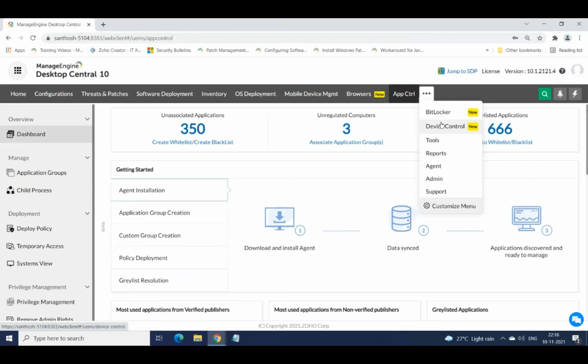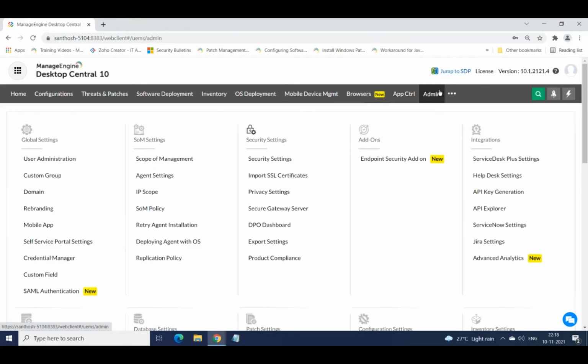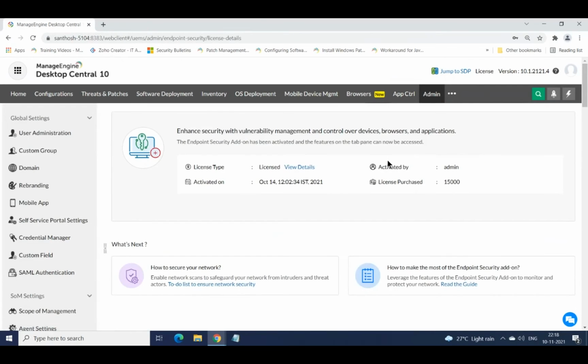This is the dashboard that you can see. Now, how do I get this for existing people who are using Desktop Central? If you say, I do not see these 5 different security add-ons, how do I get that? Very simple. You can click on the admin. On my right-hand side, you can see Endpoint Security add-on. When you click on that, you will have the option to enable security add-on for you.